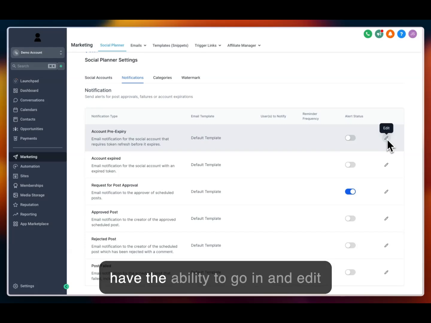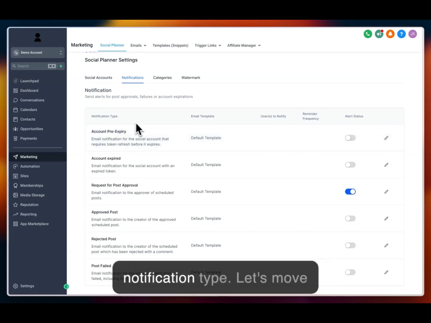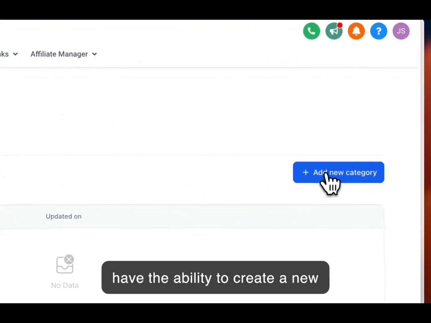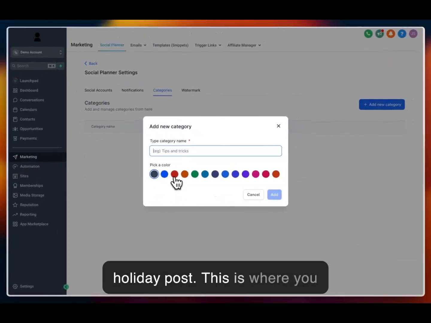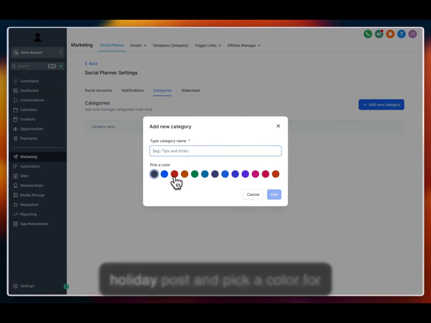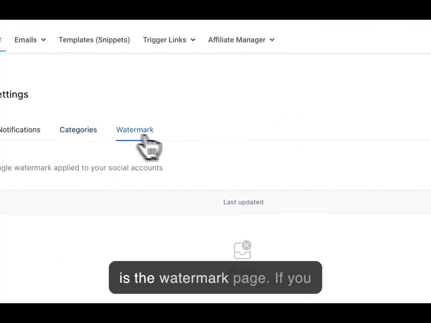You also have the ability to go in and edit the email templates as well as additional settings for that notification type. Let's move over to categories. Here, you have the ability to create a new category where you click on add and you can color code your category type. This is where you can schedule things such as a holiday post and pick a color for the holidays.